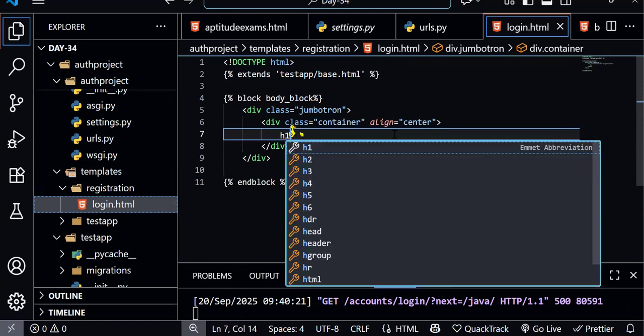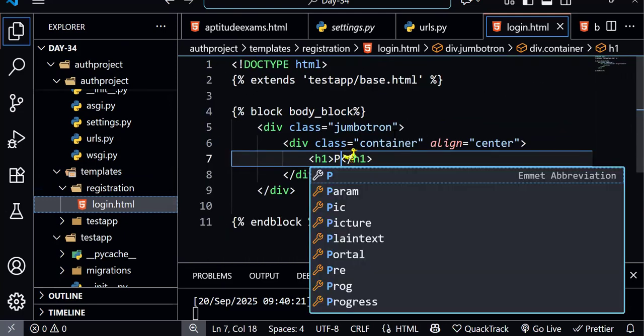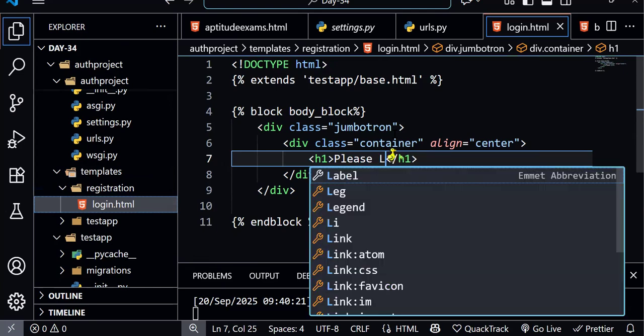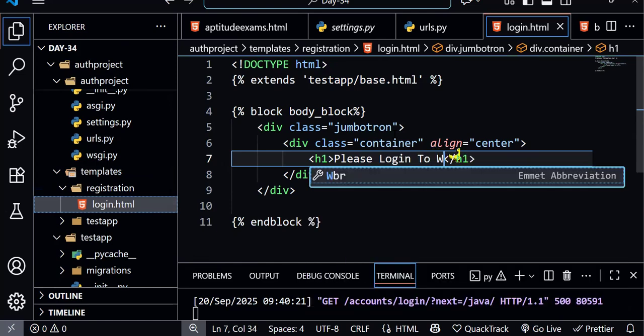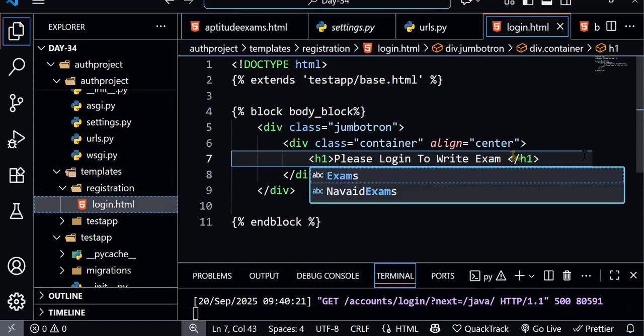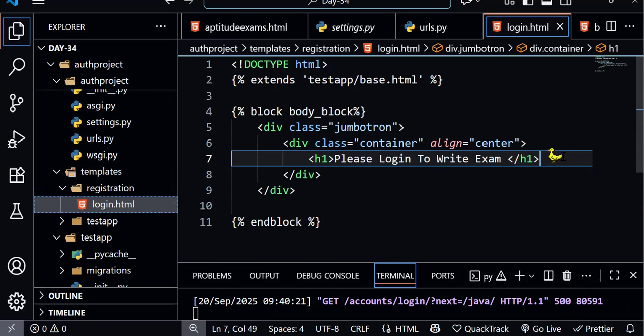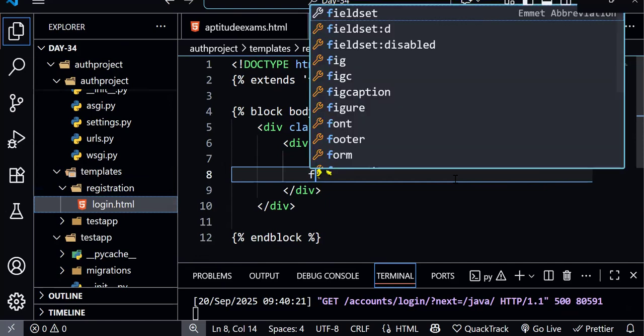Now inside this, I will write an H1 heading and mention: please log in to write exam. You can write the exam only when you log in. If you do not log in, you won't be able to write the exam. Now, do I need to create a login form? No, you don't really need to create the login form. You just need to create the form tag.